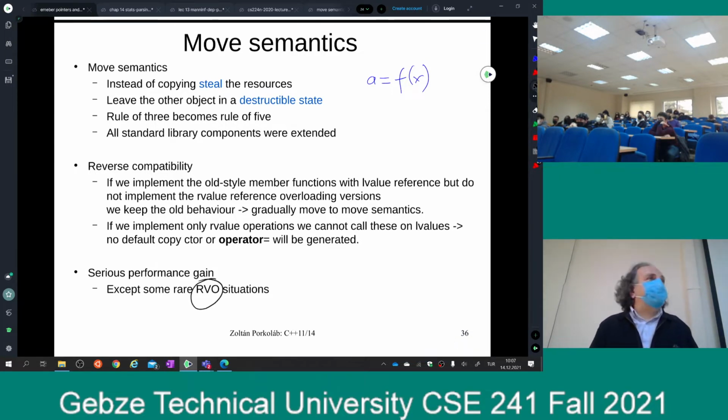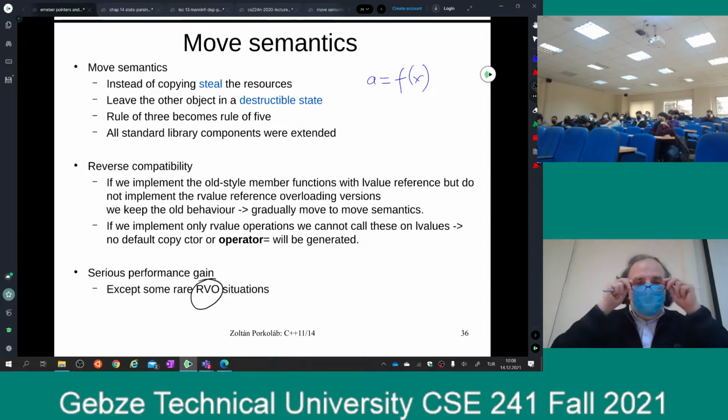Okay, any questions so far? Any questions so far? Okay, so I showed you how to differentiate between L values and R values, just putting one more ampersand in it. And I showed you how to write a useful array wrapper class to do this stuff. And let's move a little bit more and let's try to see this guy's code.